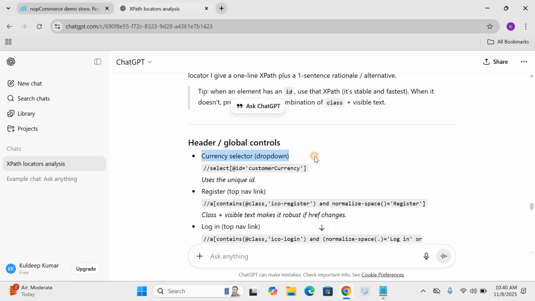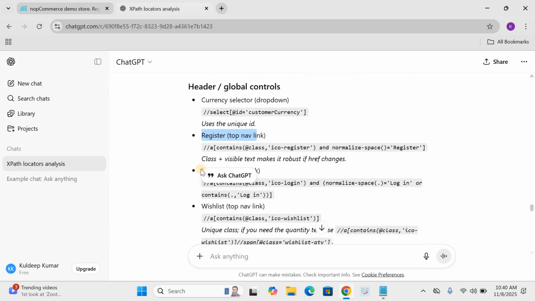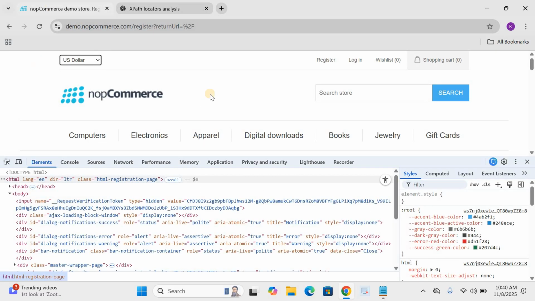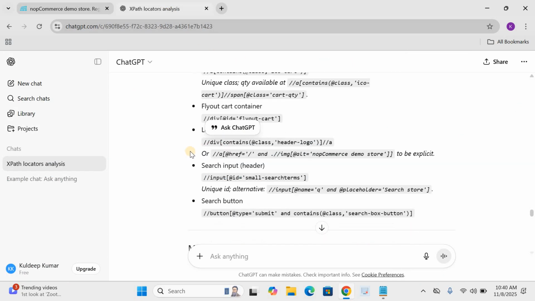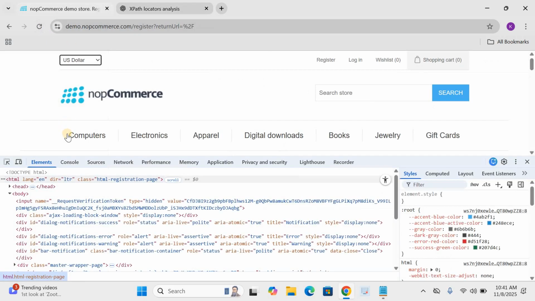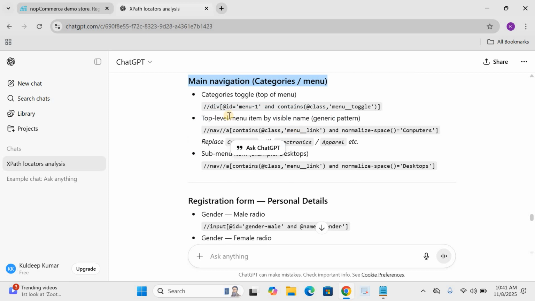Perfect. First, it has given the, let's go to this page, the currency selected. Then the register link, this is the register link, and then login. In the same way, it has given all the headers that are present on this page, so it has provided the XPath for the same. If we come down, you can see it has given the XPath locators for the main navigation, so it has given the navigation for computers and all other things.